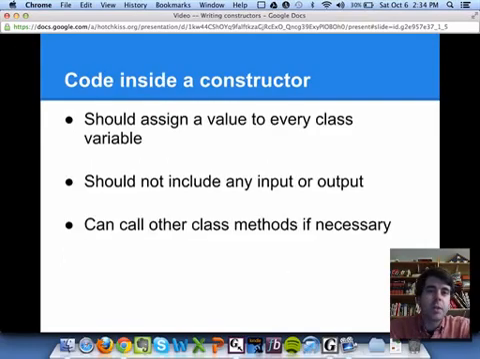As far as what you should put inside of a constructor, it's really just a method. It's just like any other kind of method. It assigns a value to each variable that is part of the class, and if you need to, you can call other methods from inside your constructor. The one thing that you really want to try to be careful of, though, is that you don't put anything in your constructor that interacts with the user. No print statements, no input statements. It just needs to set up the class variables.